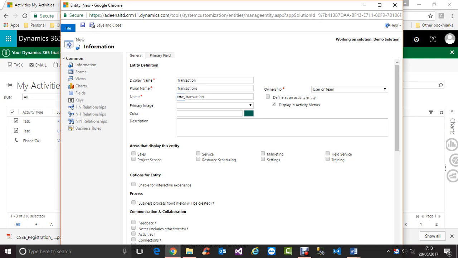This is a sub setting. If you click this, then you see this becomes bold. So it means now it displays in activities. If you untick this, then you don't have to worry about that. Okay, now areas that display this entity. Areas, so where you want to show this particular entity, under which module you want to show it.